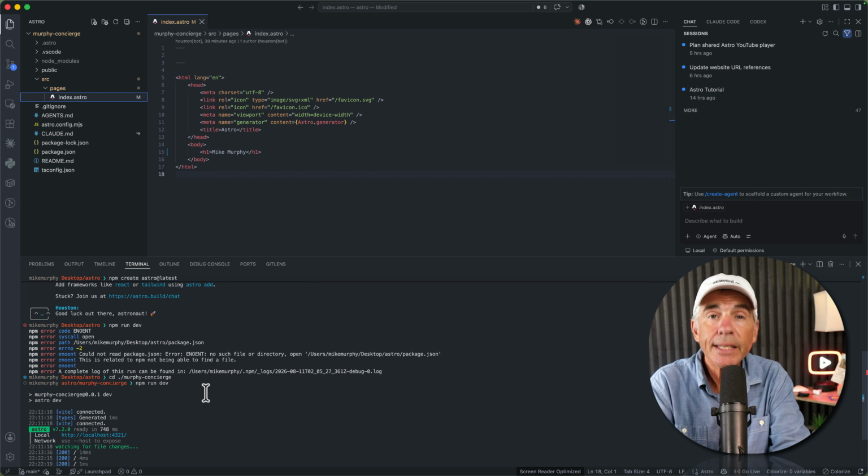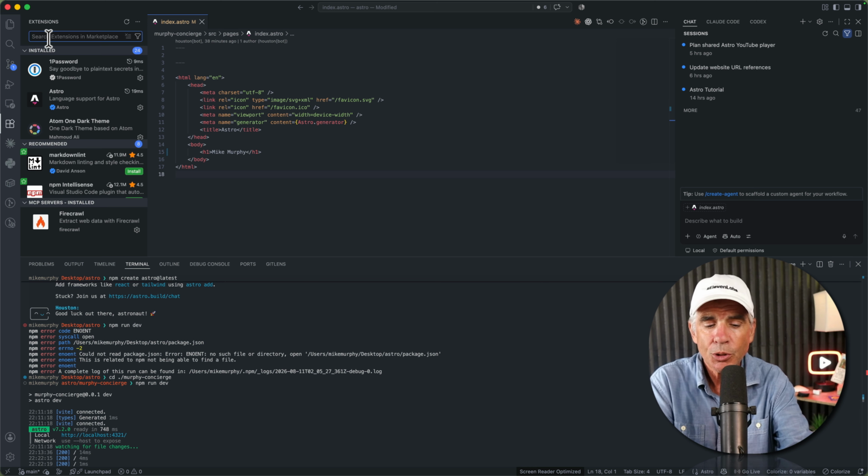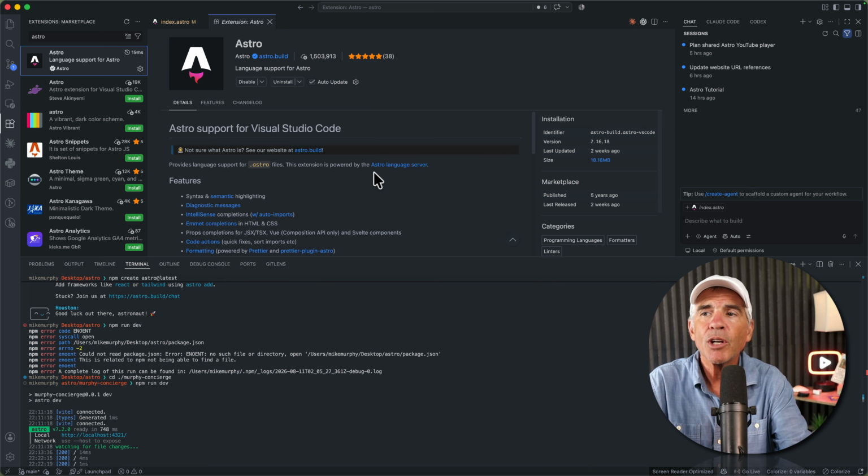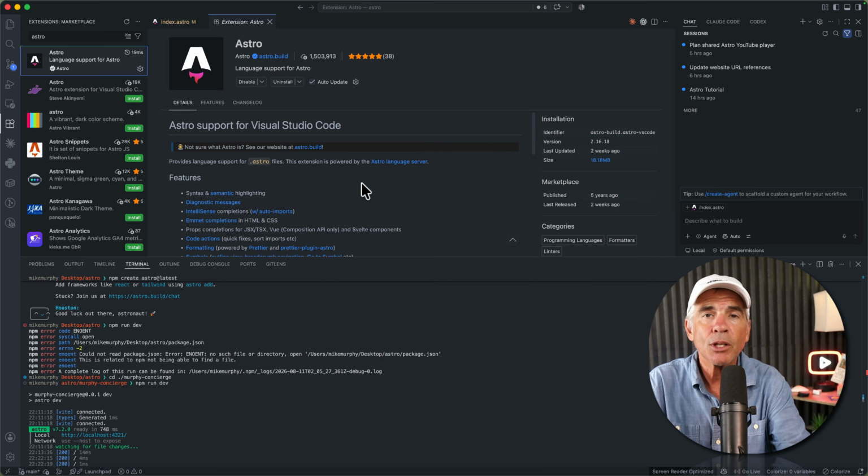It is not necessary, but I just want to point out that there is an Astro extension in VS Code that will just give you some added functionality and just help you with some of the tooltips and other things. You can get to it by clicking on the 4 squares in the sidebar. Just do a search for Astro, and you can read about it and decide if you want to install it in the VS Code.